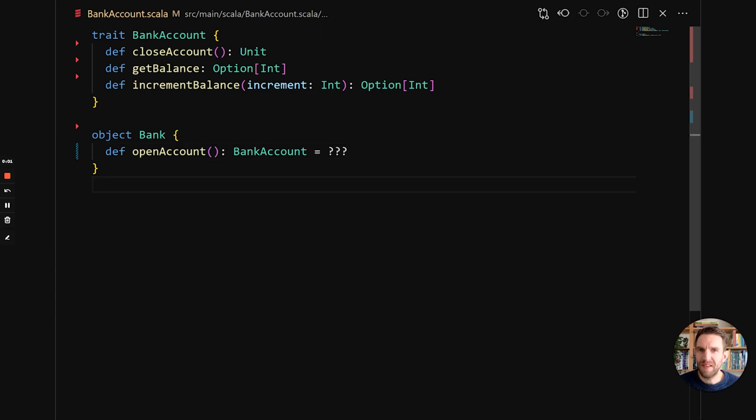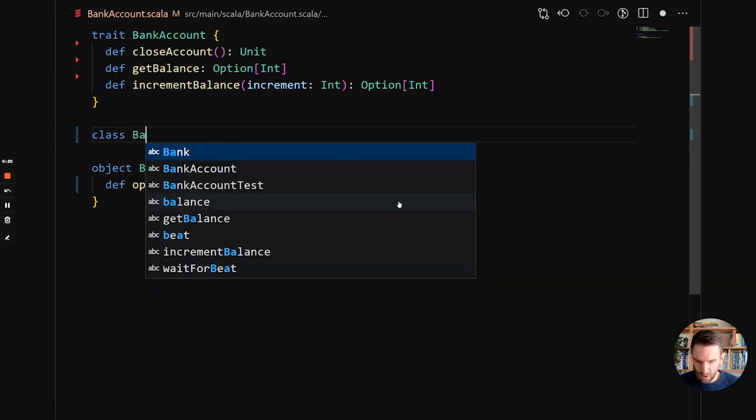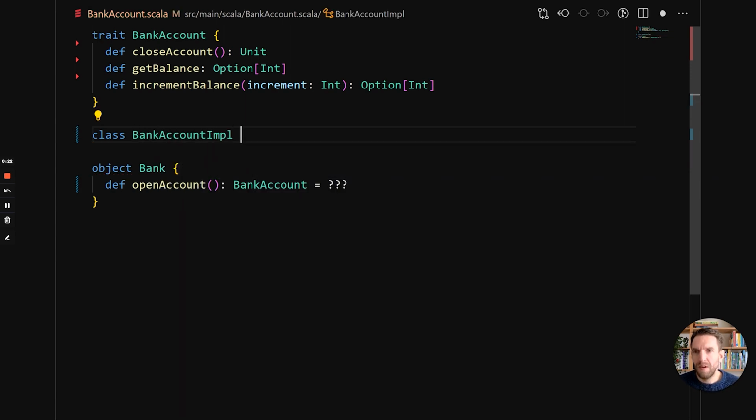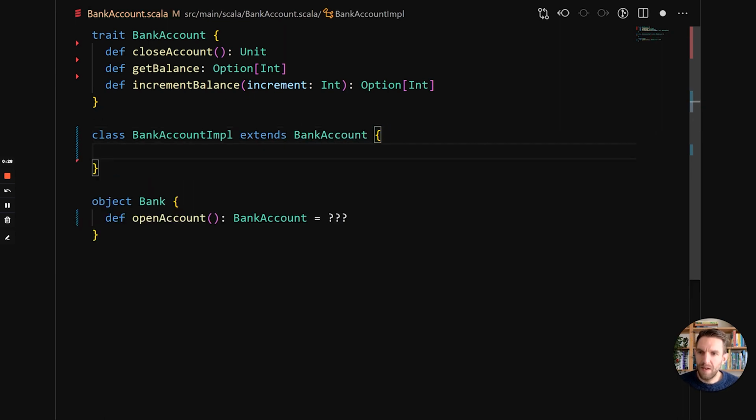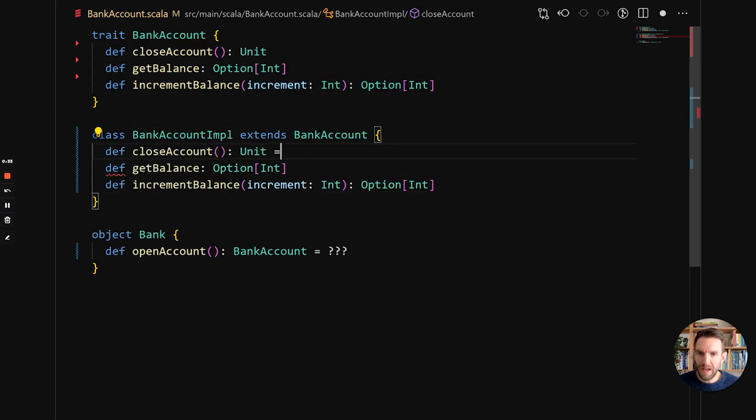Let's start implementing our logic. The first thing that I'll be implementing is the openAccount method. It returns a BankAccount, but as BankAccount is our trait, we can't just return a trait because traits are not something that you can instantiate. So instead we have to create a class. We'll call it BankAccountImpl, and it will implement our BankAccount trait. So to do so, we will have to implement all three methods from the trait, and we can start implementing them via just this triple question mark syntax.